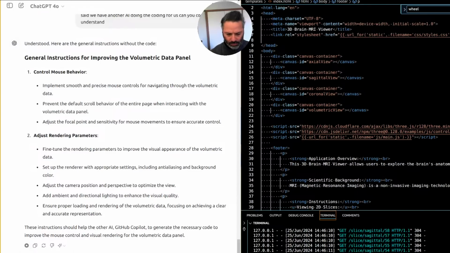Understood. Here are the general instructions without the code. General instructions for improving the volumetric data panel. 1. Control mouse behavior. Implement smooth and precise mouse controls for navigating through the volumetric data. Prevent the default scroll behavior of the entire page when interacting with the volumetric data panel. Adjust the focal point and sensitivity for mouse movements to ensure accurate control.